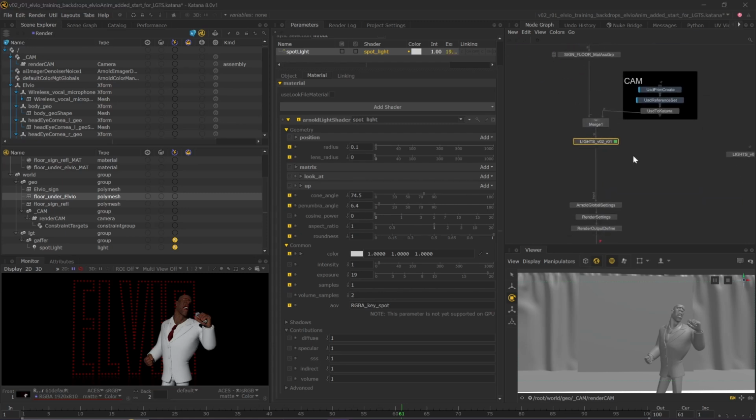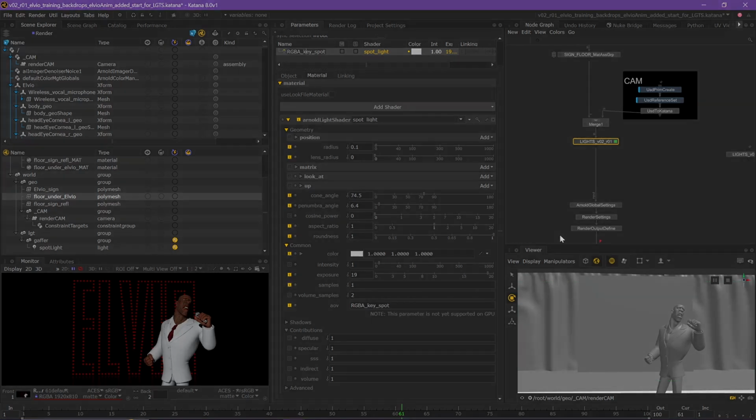And one more thing. When we named our AOV RGBA key spot, the best thing is to also rename our actual light. So if you double click on the spotlight and you do RGBA key spot, now we have them both named the same. And when we put together our light groups and AOVs, that will be helpful. And that's it. So that was our Gaffer node. We'll set up some more lights later on, but that's it for now.